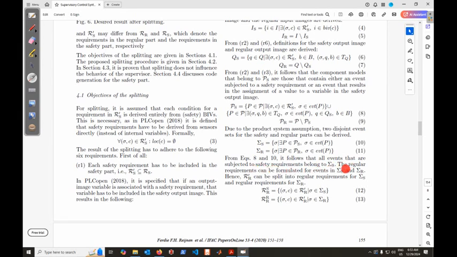So RR prime, what's RR prime? RR prime are the regular requirements that are provided by the user. Okay, these are not related to safety. However, we need to split them to see which of them will be included in the safety supervisor and which of them will be included in the regular supervisor.